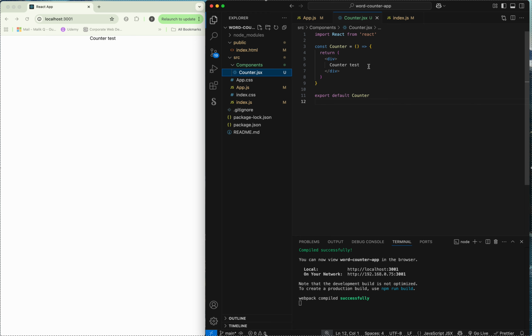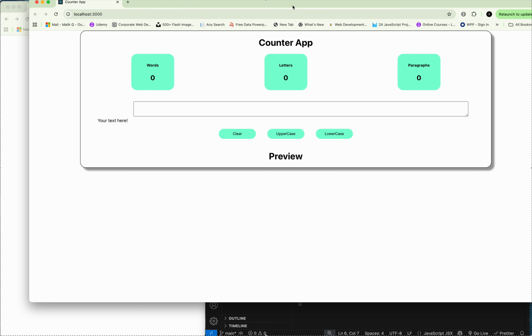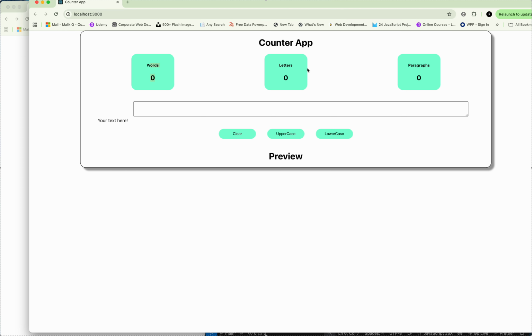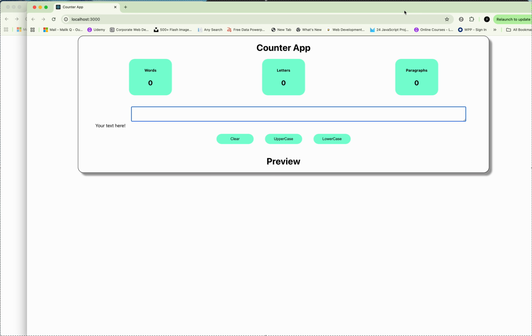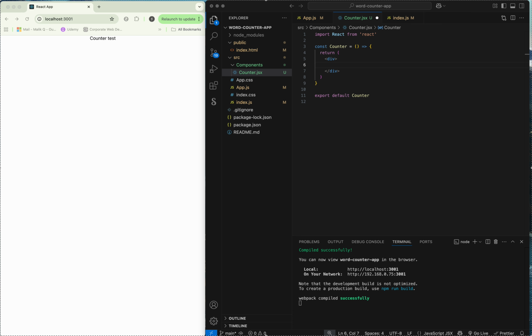So here what we will do is create a counter app the same as this. There will be 3 divs with words, letters and paragraphs, then a text field, and then 3 buttons again, and a preview if we need it. If we don't need it, we don't need it. But anyway, let's start with first things first. I'm not going to create CSS in this because CSS takes time, and I also assume you have a basic understanding of how CSS works.